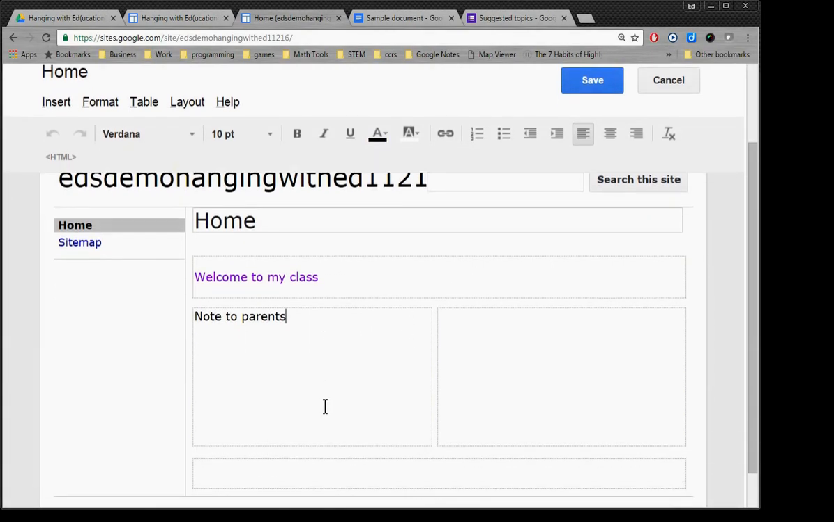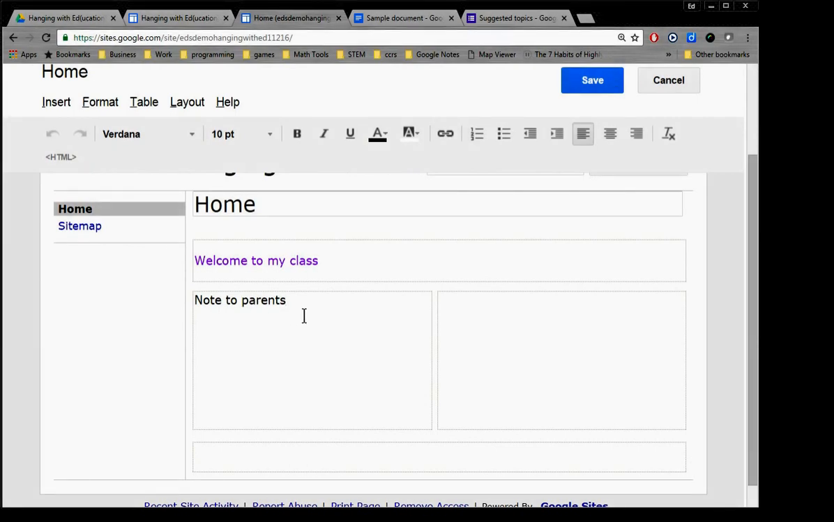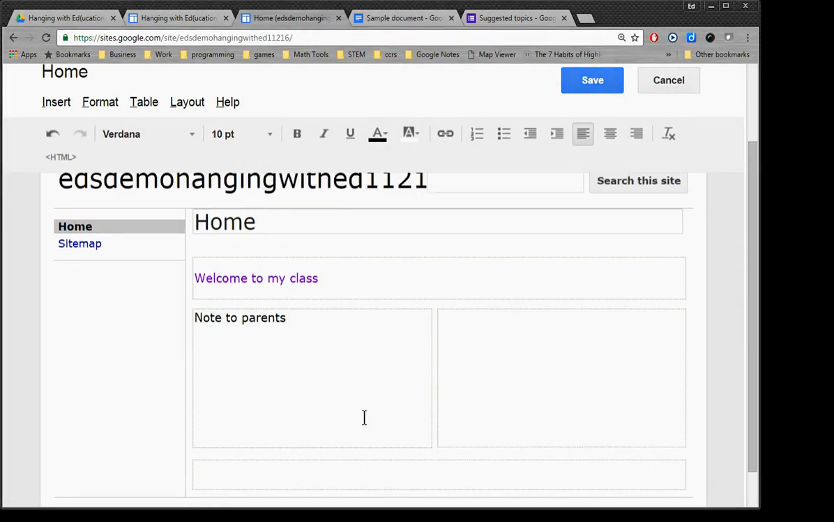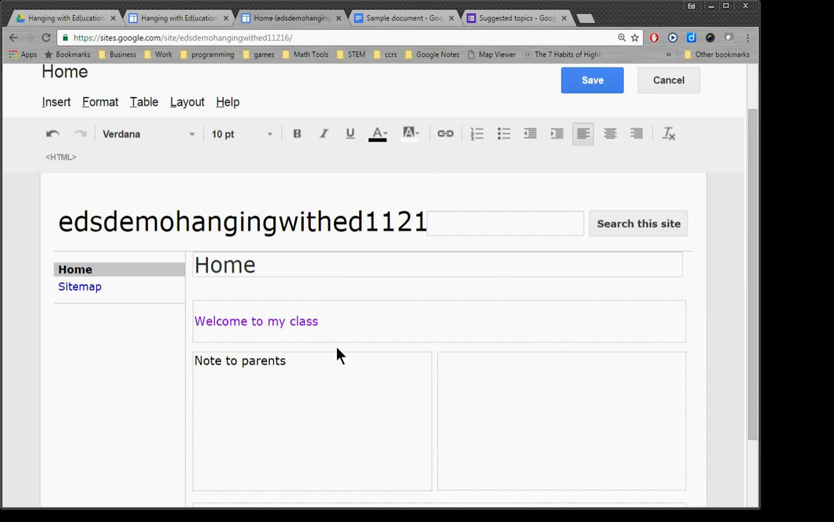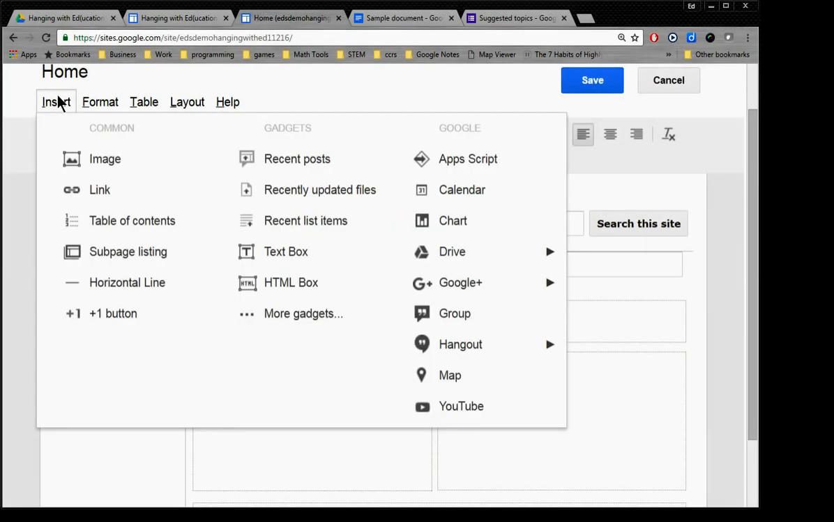Now there are some inserts. I would like to insert an image or something to the parents. Maybe I want to share a classroom picture. So I've moved my cursor down a line. I'm in the edit mode. And I'm going to hit insert.